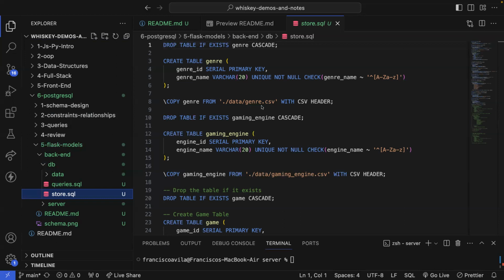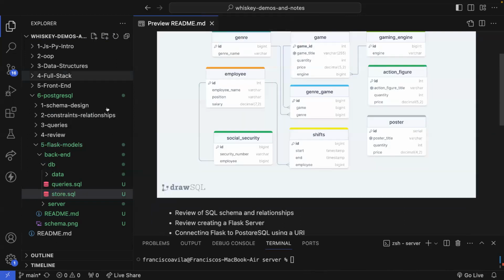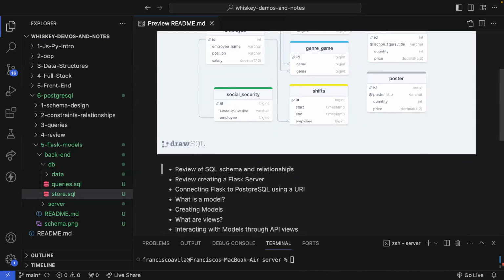Okay, doesn't look like there are any questions. Let's go ahead and keep pushing forward to our next step. So we just reviewed our schema. Let's go ahead and go over how to create a Flask server all over again.